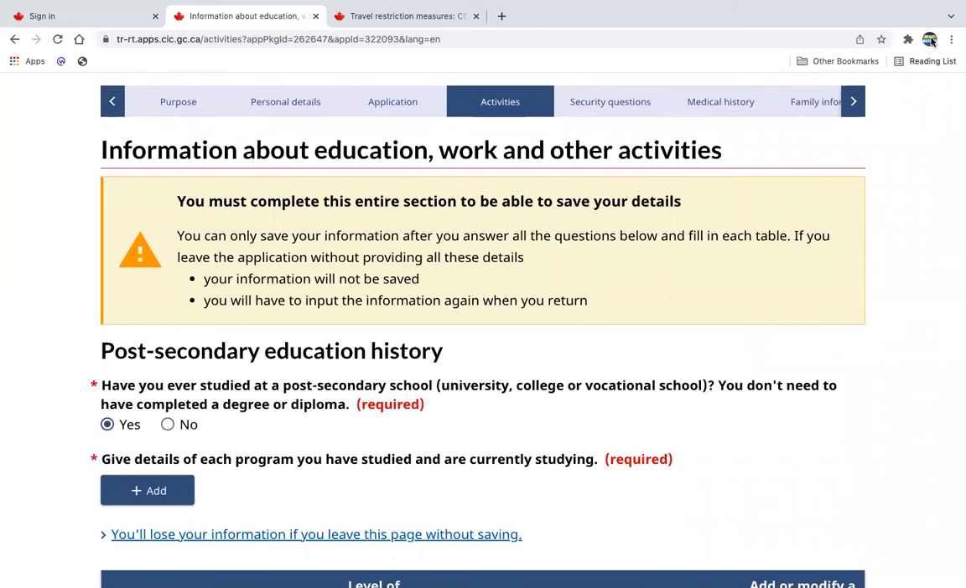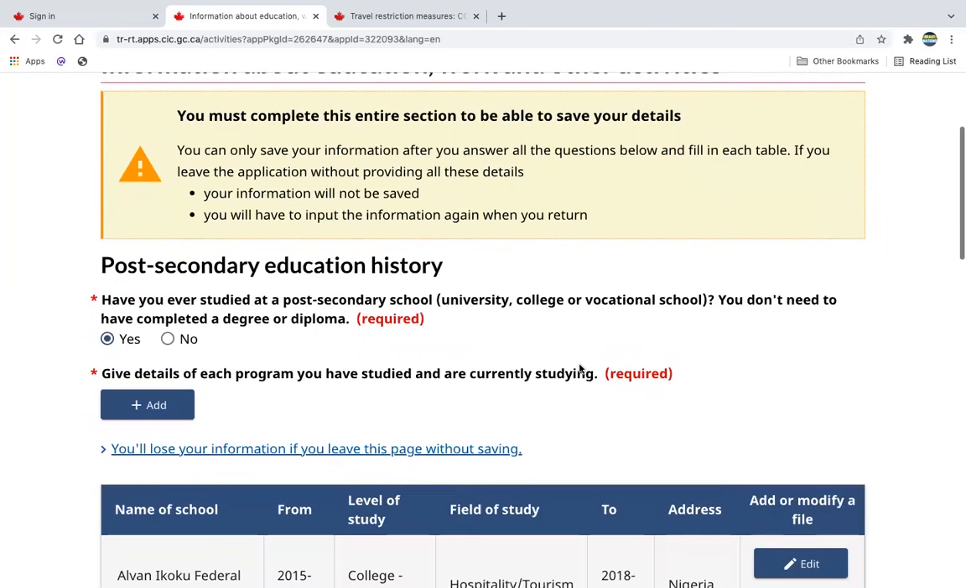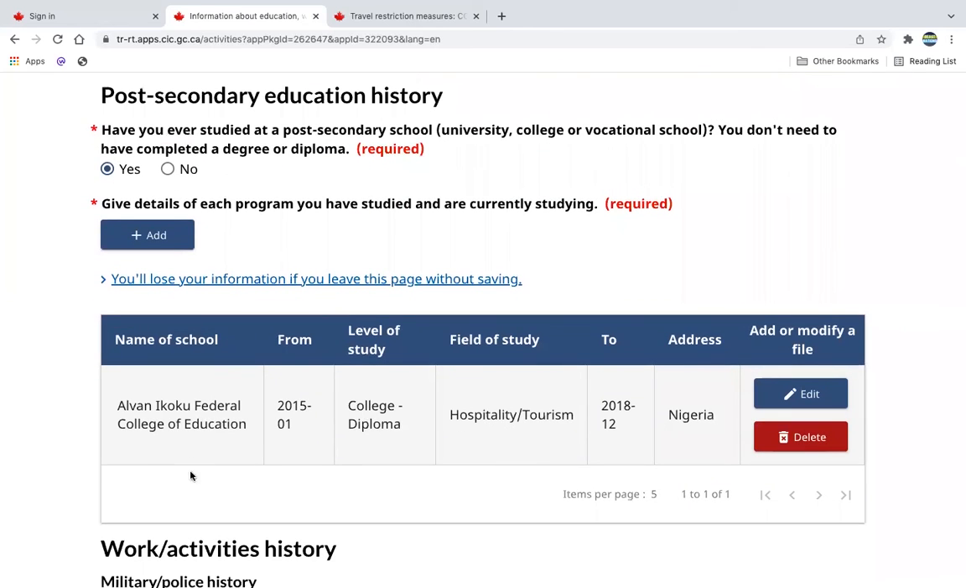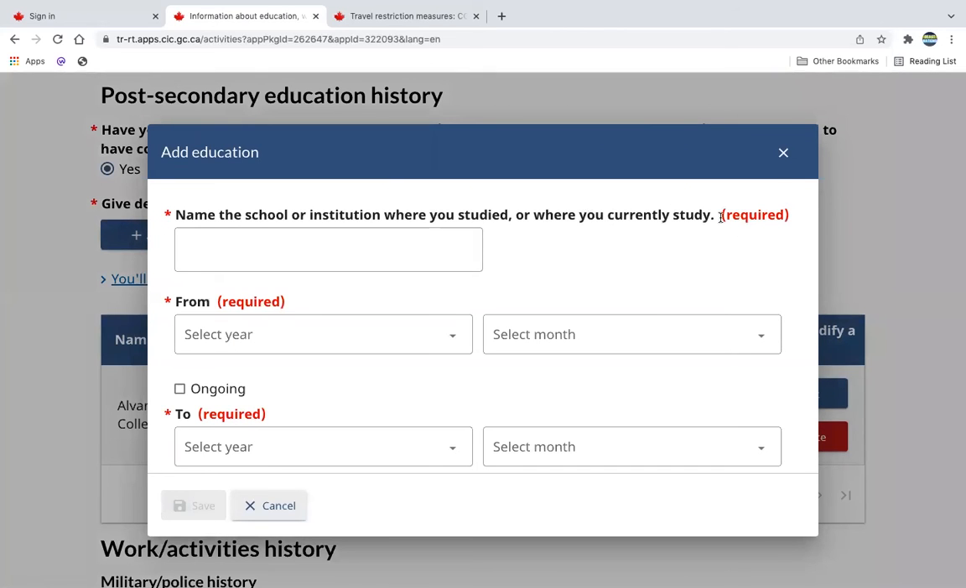So in here it says post-secondary education history. Have you ever studied at the post-secondary school? You're going to indicate yes or no. If you indicate yes, you are going to put the name of your school, and you can do that by clicking on this button right here.